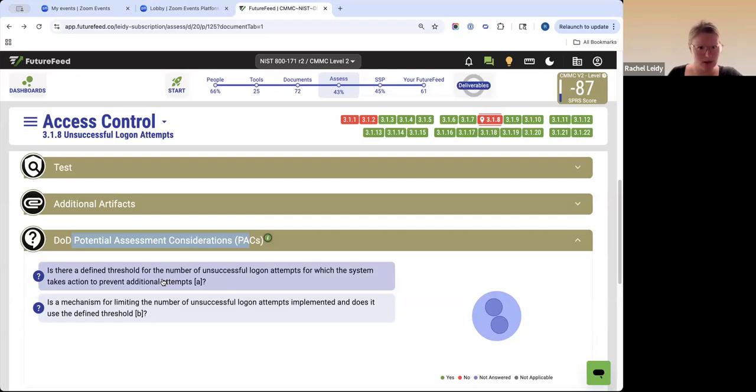And so if you're doing an internal evaluation of the requirements and you're not sure what to look for, what to ask, who to talk to, there's some guidance down here in these potential assessment consideration areas. You don't have to use them, or you can. They're usable. Like this first question: is there a defined threshold for the number of logon attempts?